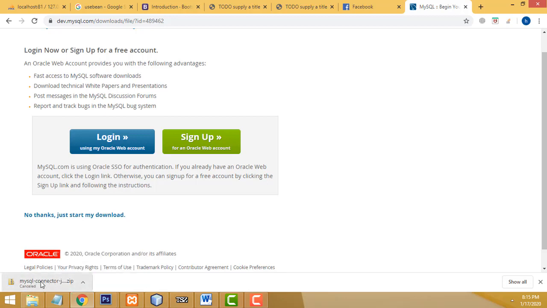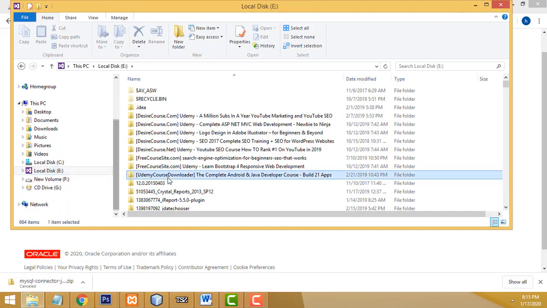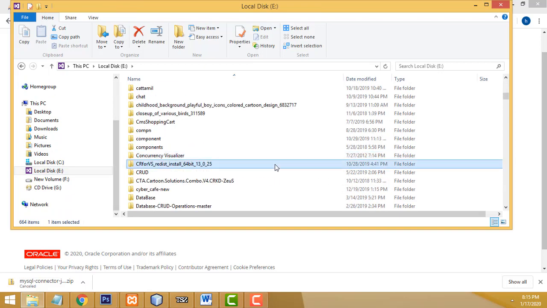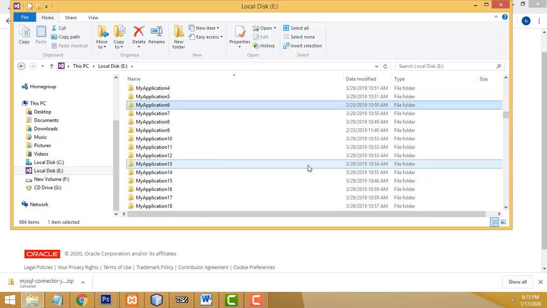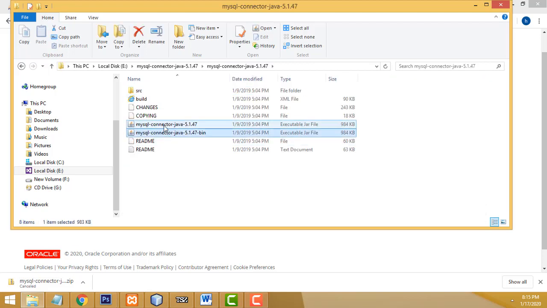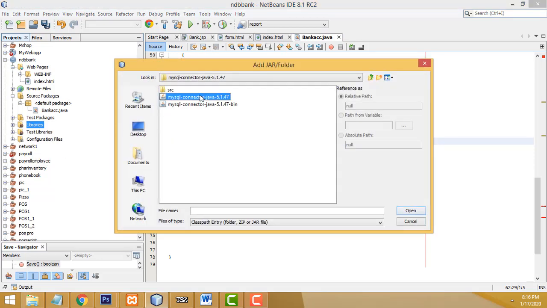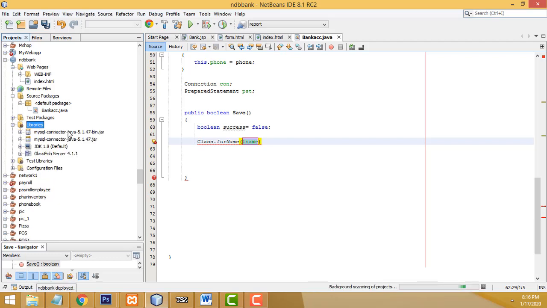I already downloaded the driver and put it into my E drive. It is the MySQL connector for Java here. These are the two relevant drivers. These two things I have imported into my NetBeans. So select the library folder, right click, add JAR folder, select both, holding the control key down, and select both. Imported into the library successfully.